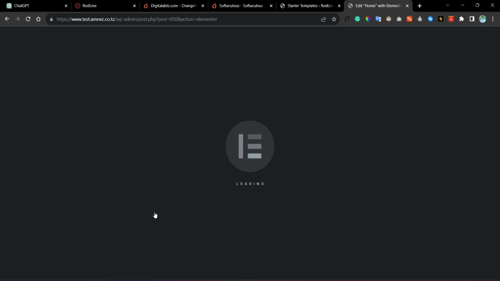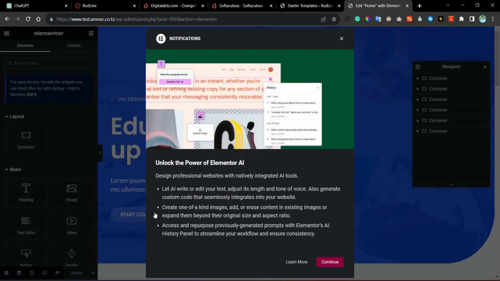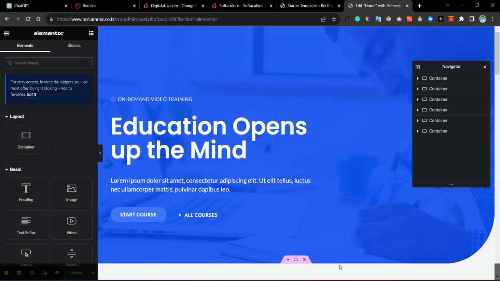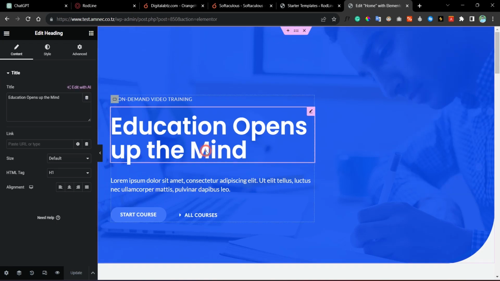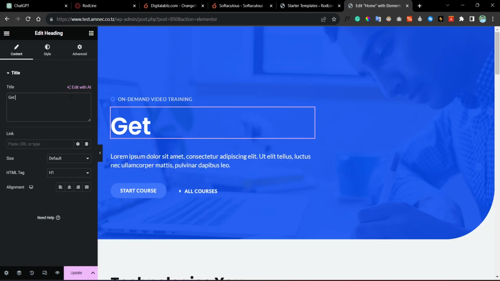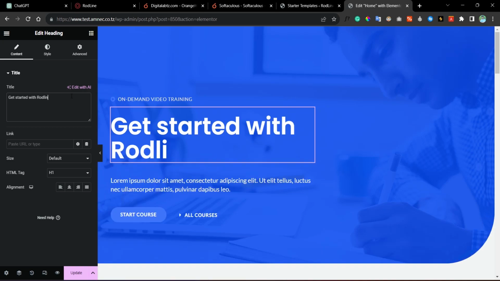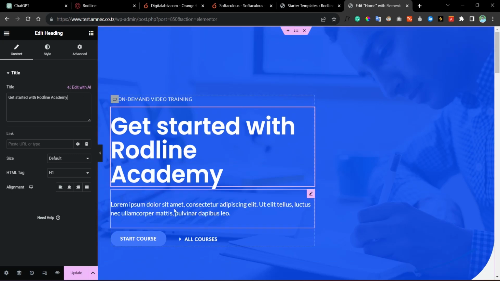Maybe you want to change some content; your website is very simple with Elementor. So I'm going to demonstrate here and allow this. I don't need a navigation right now. You see now you can change this. If you need to change anything, for example, this Education Opens Up Mind, we can change this text to something like get started with Lowline Academy. You see, get started with Lowline Academy.